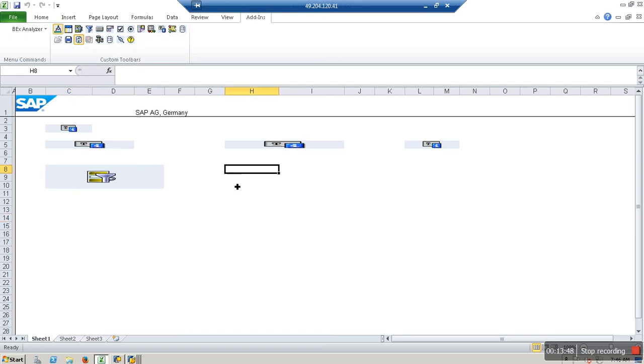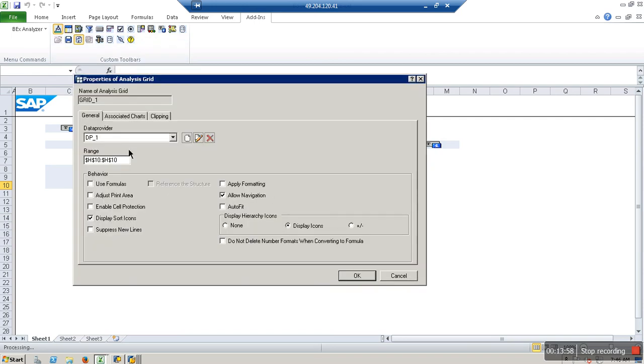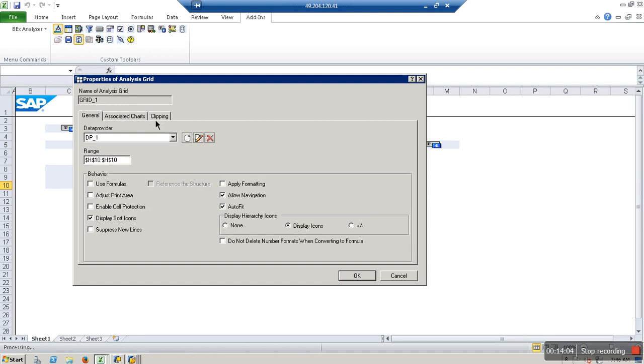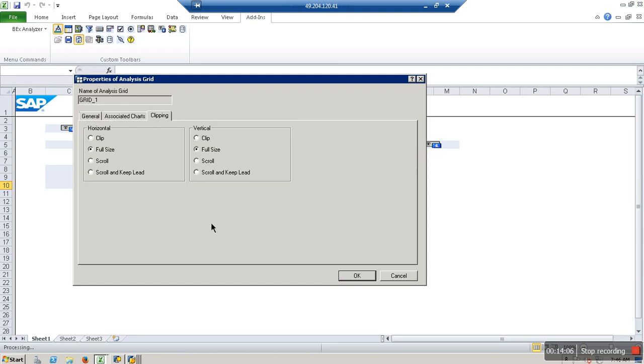And from here I would like to see the data as part of a table. For showing it in a table we use what? Analysis grid. Click on this analysis grid and control the properties of the data provider. I will say auto fit, I want allow navigation. That's fine. Okay. And then clipping, I want full size, vertically or horizontally.